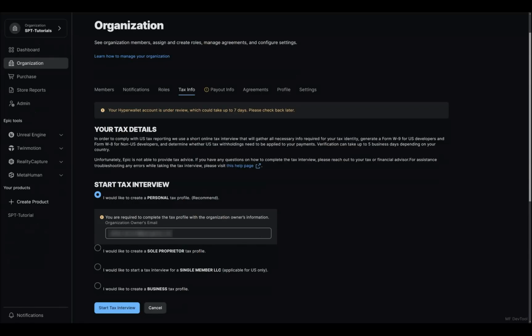Personal tax profile. This is for an individual who does not operate as a business. Sole proprietor profile is for an individual who is the sole owner and is liable of a business. Single member LLC is for an individual who owns a limited liability company by themselves. Business, that's for multi-member corporations, LLCs, or other entities that don't fit in the above.